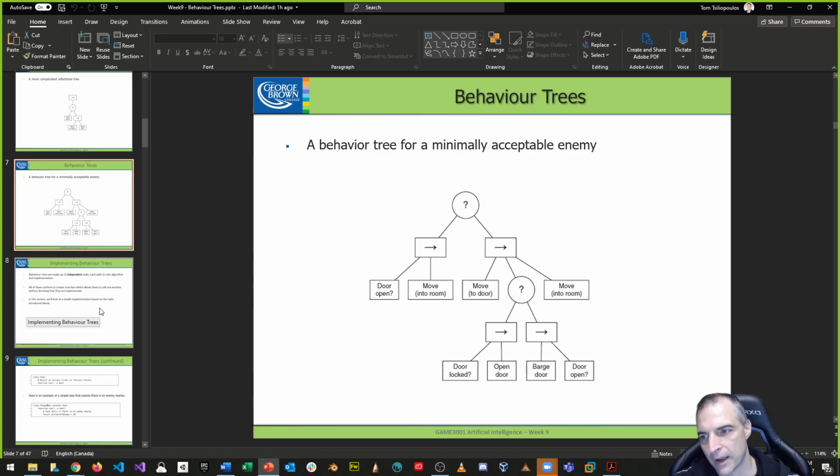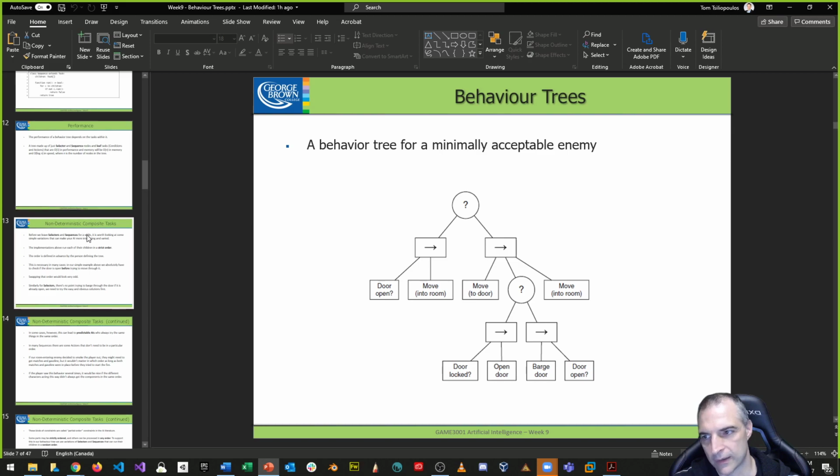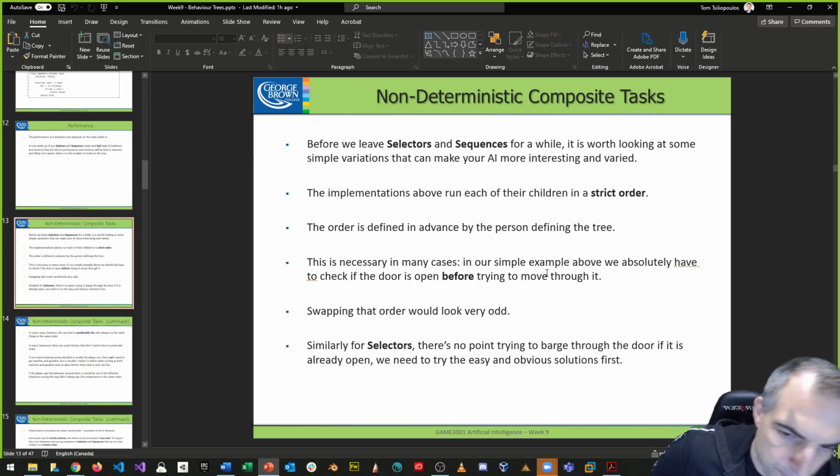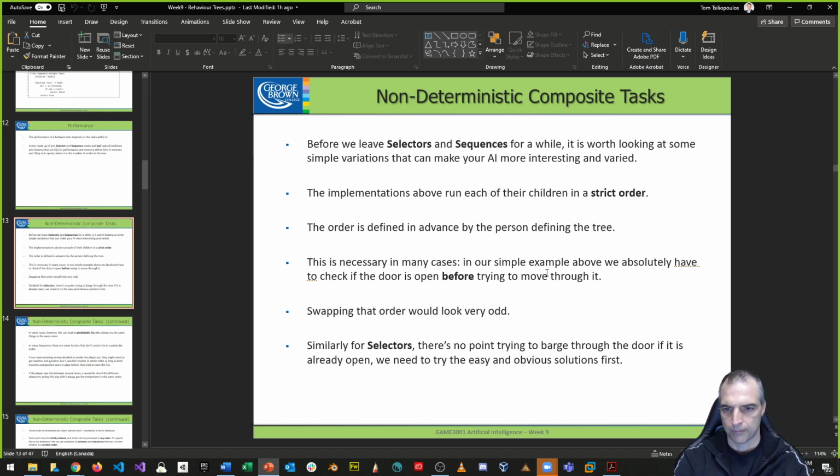But I think where the more interesting stuff comes along is when it's non-deterministic, where we don't have a strict order. In our simple example above, we absolutely have to check if the door is open before trying to move through it, right? If we try to move through it before we check it's open, that's kind of weird. It doesn't make sense. So the order matters here in terms of how we move through it. And similarly for selectors, there's no point trying to barge through the door if it's already open. So doing things in a different order, as an example for sequences and selectors, makes no sense.